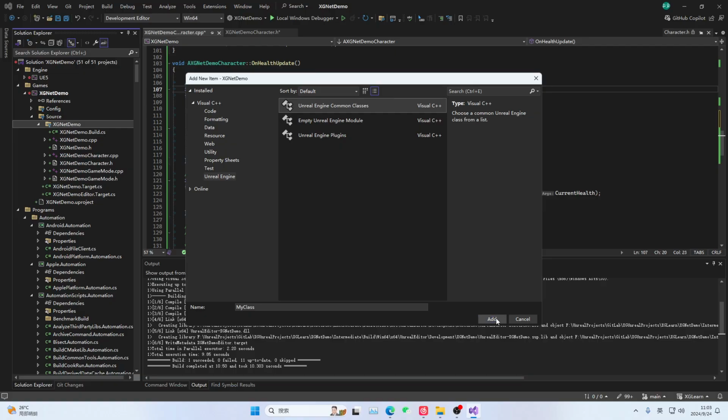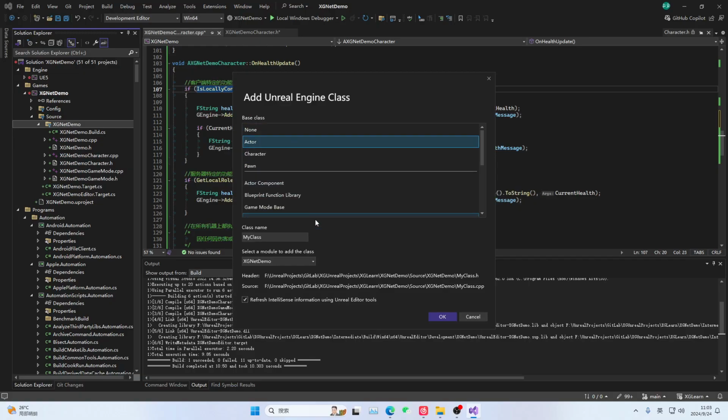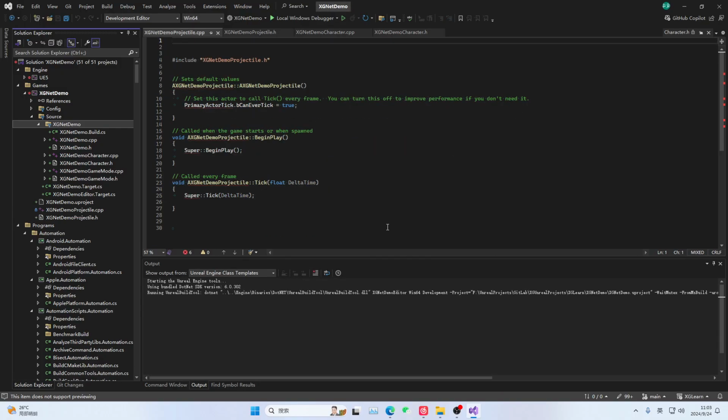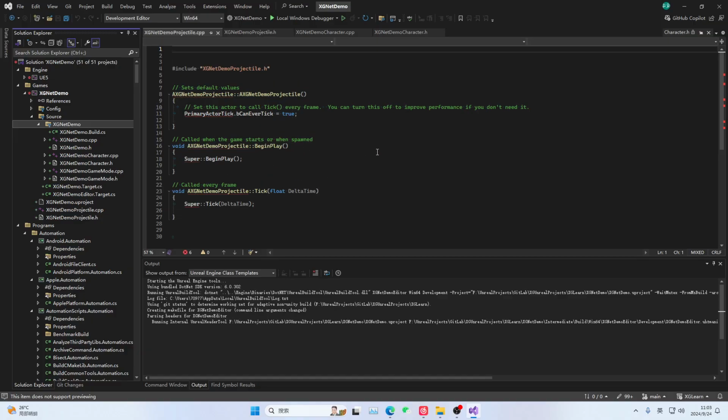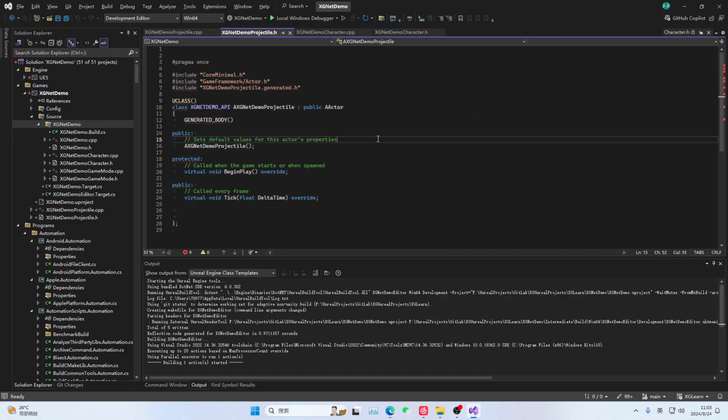This part should change. We inherit from actor, and the name will be xjnetdemo, and it's called projectile. This is our projectile. Okay, after we create the projectile, it looks like this.